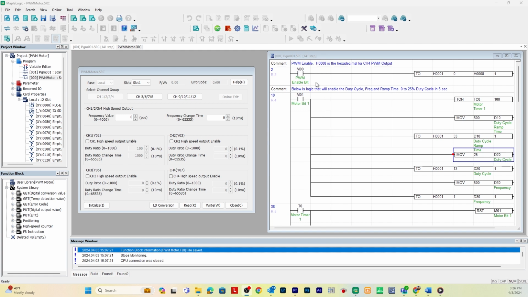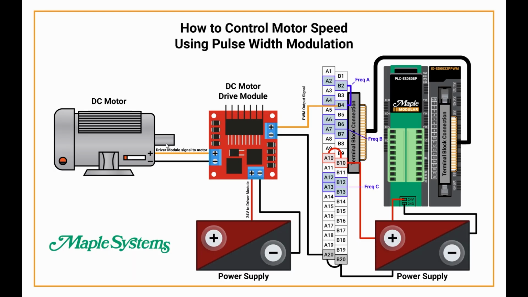In this video, I'll be covering the ladder diagram logic to control the speed of a DC motor by changing the duty cycle using a PLC, the IO-SD0032PPWM Modular PLC, and an IO-SD0032PPWM Module in MapleLogic.